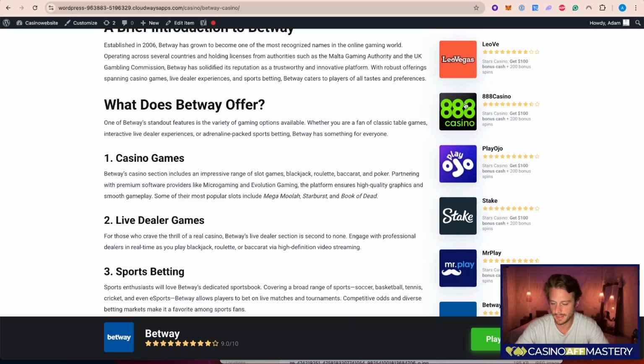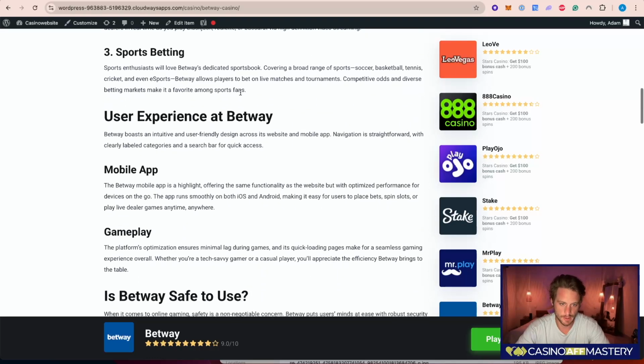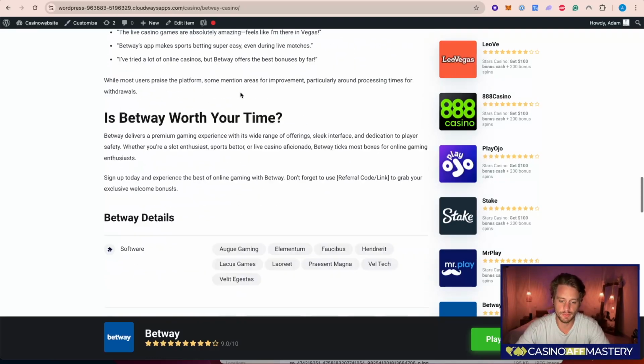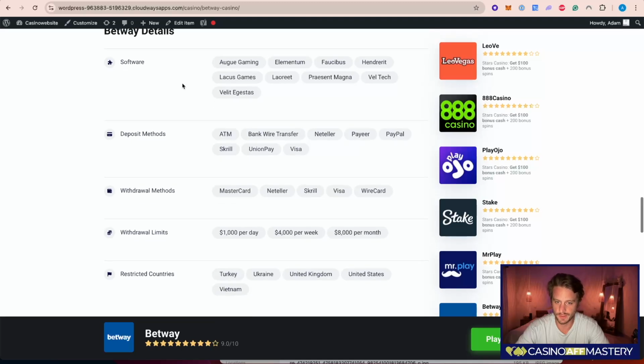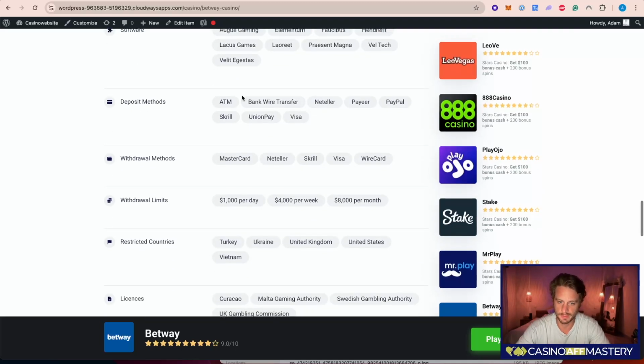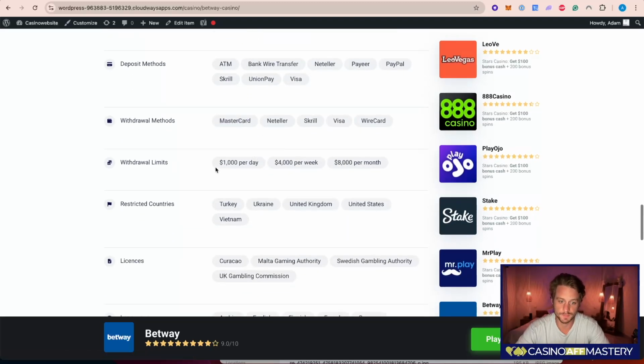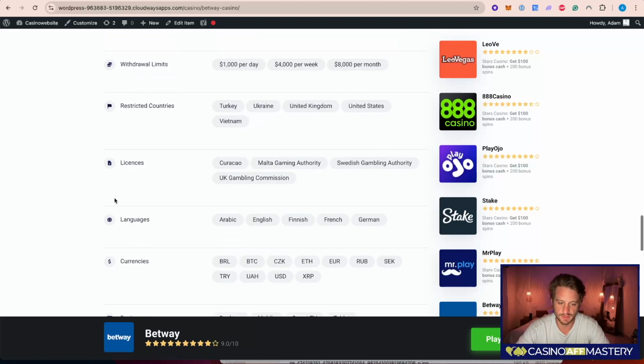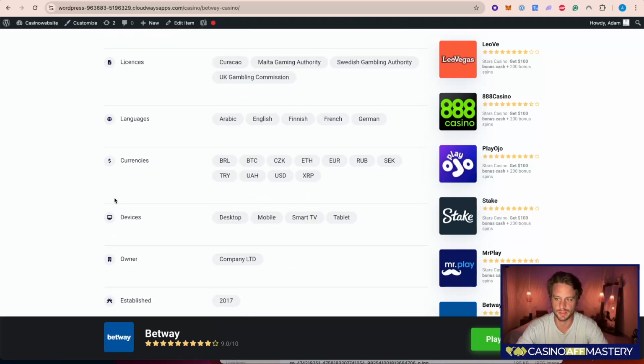So you just add the affiliate link here in the logos. So yeah, it's the logo. Here's the review, and also here they have this function where you can add different software, deposit methods, withdrawal methods, withdrawal limits and stuff like that, restricted countries. They also have a pretty cool geolocation function.